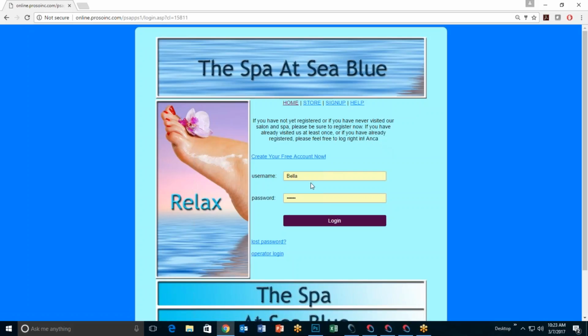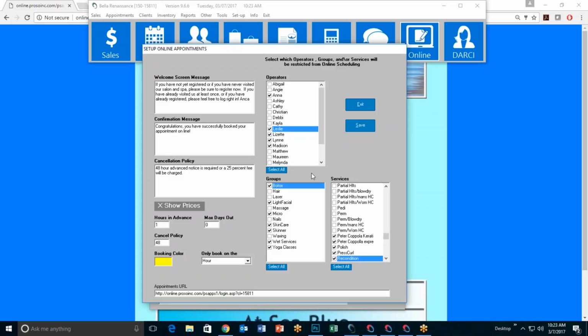So after we've got this here, the next we're going to allow your customers to create themselves an account, or if they have already created an account, they can now put in their username and password. So let's go back in here now. Moving on. When your customer has successfully booked themselves an appointment, they're going to get this message.